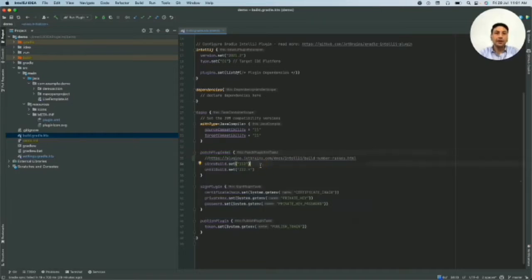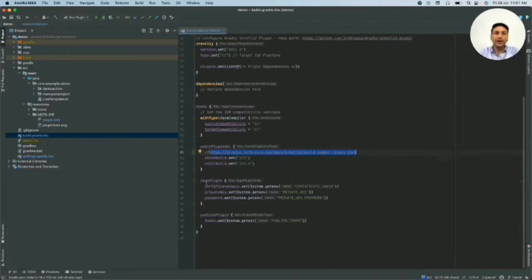If I talk in the context of Android development, we have minimum SDK and target SDK. Here we are setting the minimum version, so it shouldn't be compatible with versions lower than that. And here we are setting the until build, so it will be available until this version and not onwards. Regarding the range number, this is a shortcut for the IDE versions, and you can find more details on this link. And then we have sign plugin, which is the same as creating a signed APK.